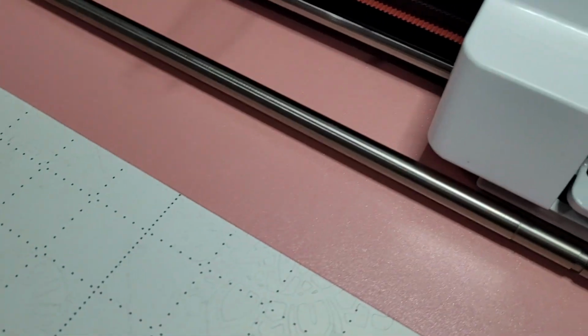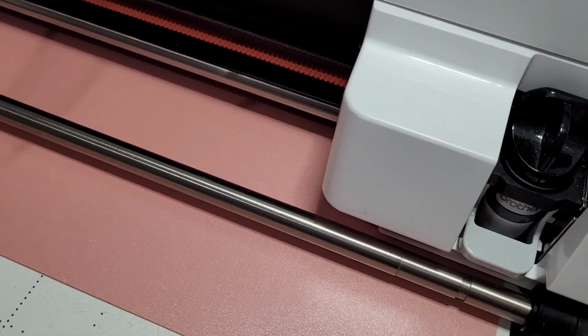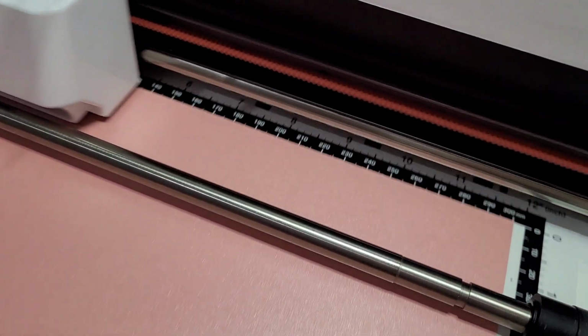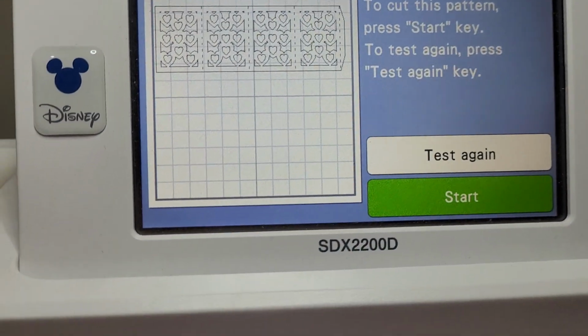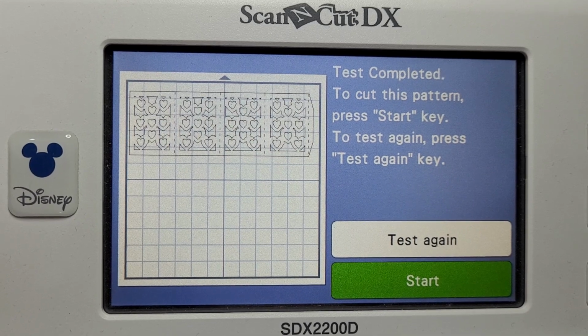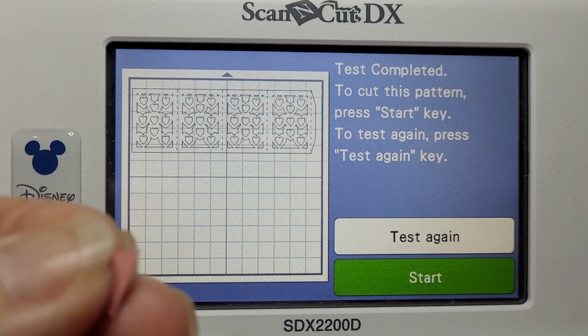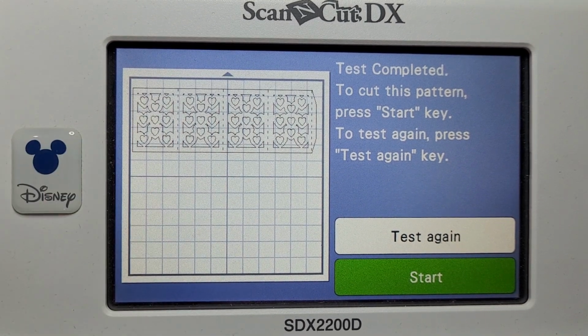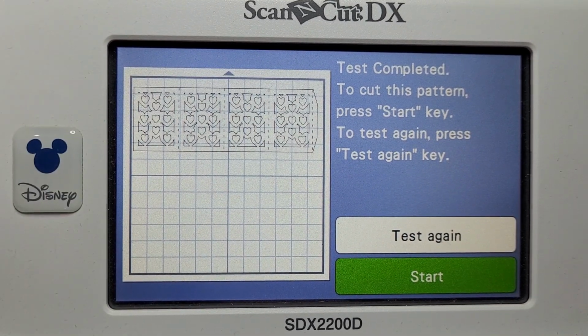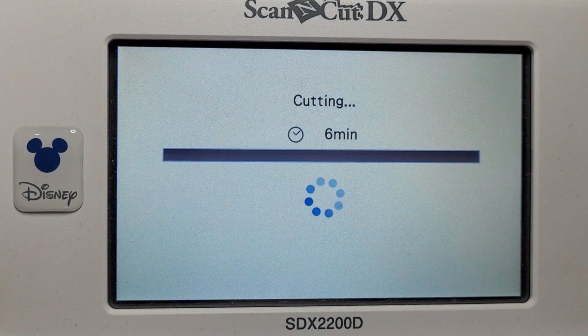Here it goes. A quick check. I'll just put the camera back up. I've got a test completed message, and depending on what the cut turns out like, and this one looks pretty good and it's cut the right depth for me, you can either test again by moving that triangle, or you can go straight to cutting out the design.